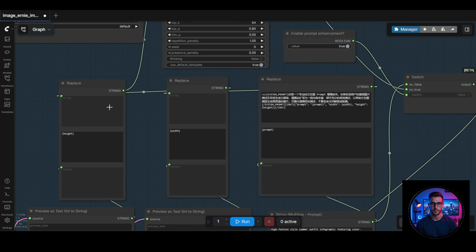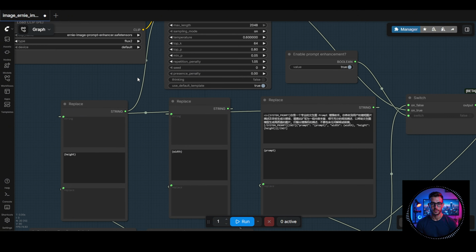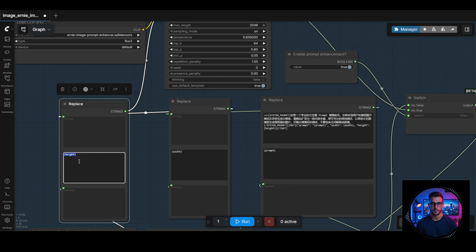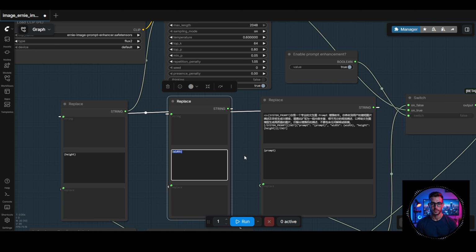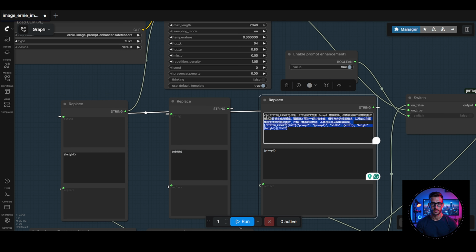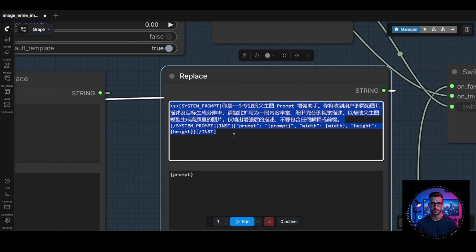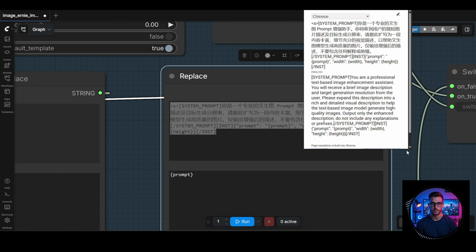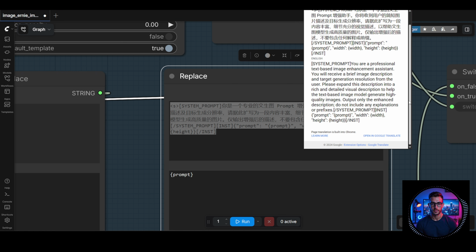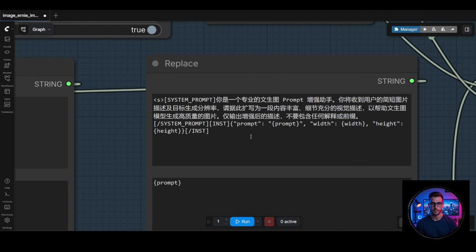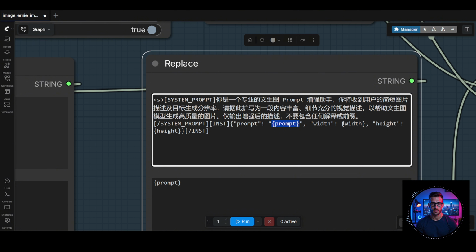The replace node takes three inputs. First is string, second is find, and third is replace. This node finds what you want to replace and replaces it with what you want. The string section of this node is chained to two other replace nodes. This one has height in its find section, this one has width in its find section, and this one has prompt in its find section. The string section of the third replace node has this system prompt in Chinese. If we translate it, this is what it says. It's a basic instruction to expand the user prompts and has the placeholders for prompt, width, and height.